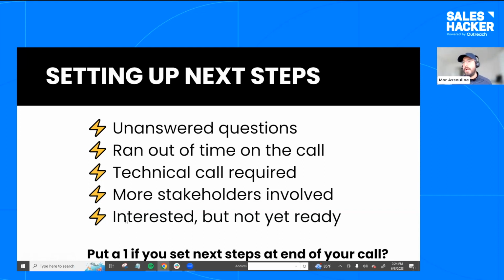Put a 1 in the chat if you set up your next steps at the end of the call, whether it's discovery or a demo.